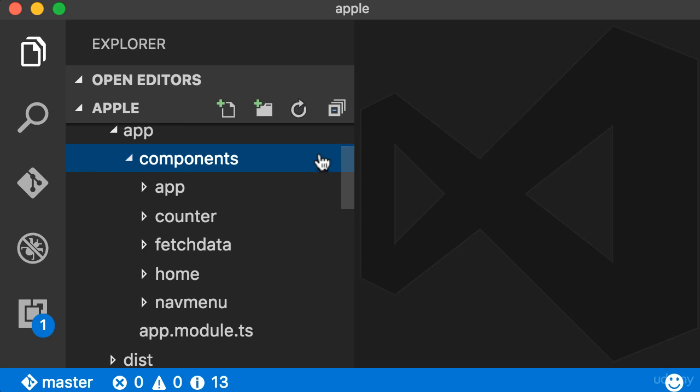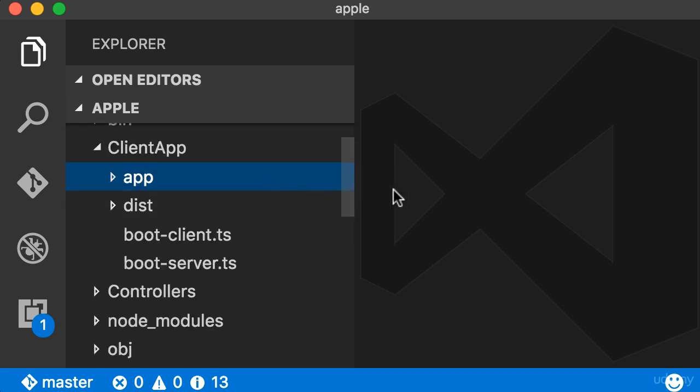Now, what is interesting here is that in client app, we have 2 files to bootstrap this application: boot-client and boot-server. Boot-client is used to load this application in a browser, just like other Angular apps you have seen so far. But we can also run an Angular 2 app on the server, and this is used for server-side pre-rendering, which I'm going to talk about later in this section. So we can render Angular views on the server and return HTML markup to the client. So we use boot-server to bootstrap this application on the server.